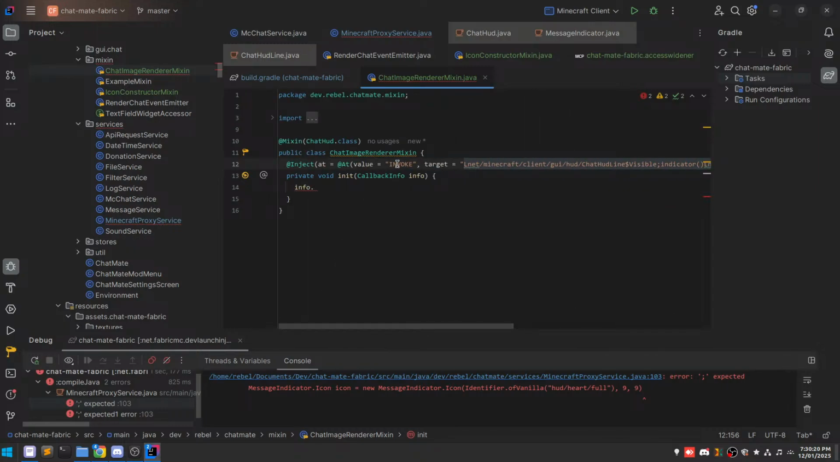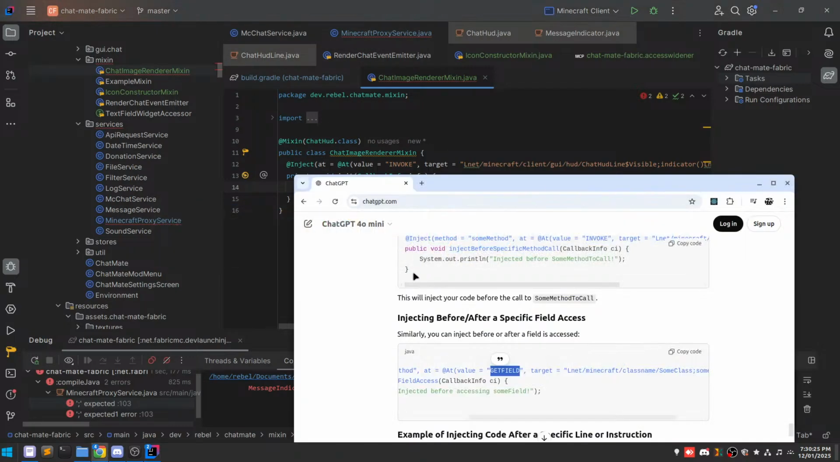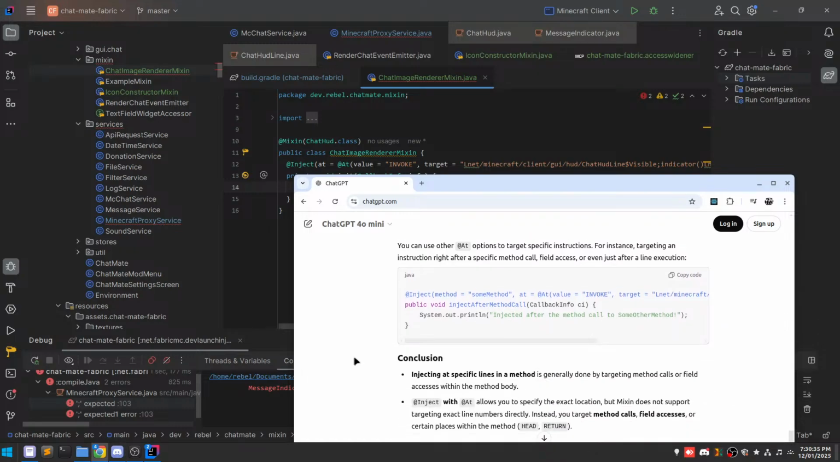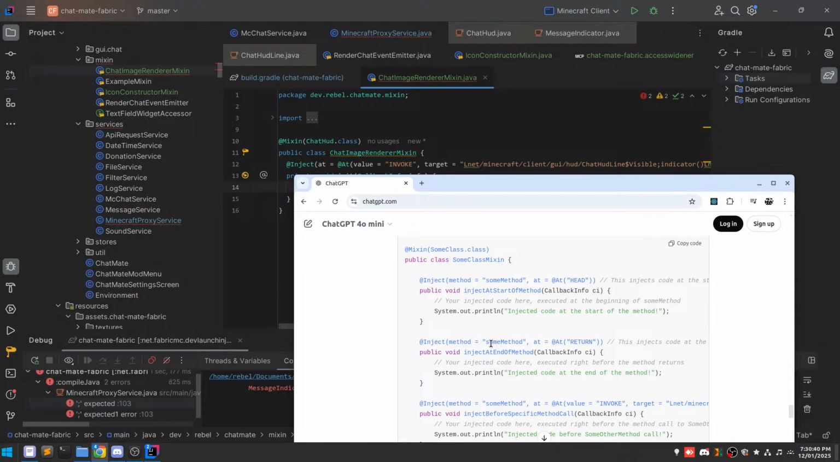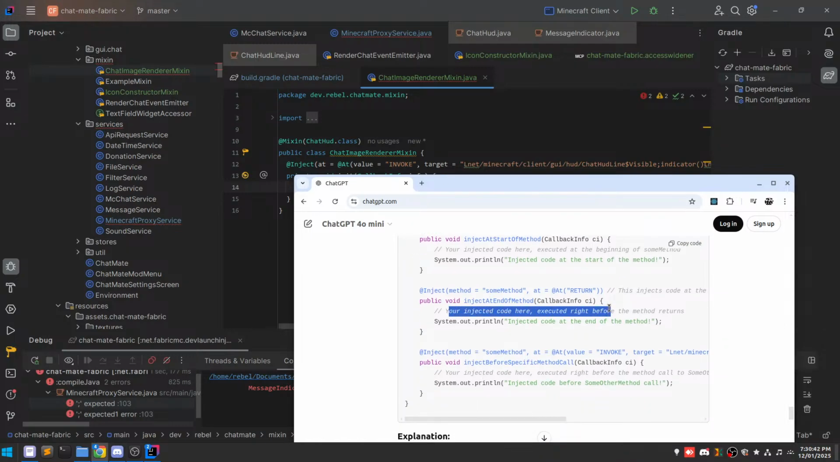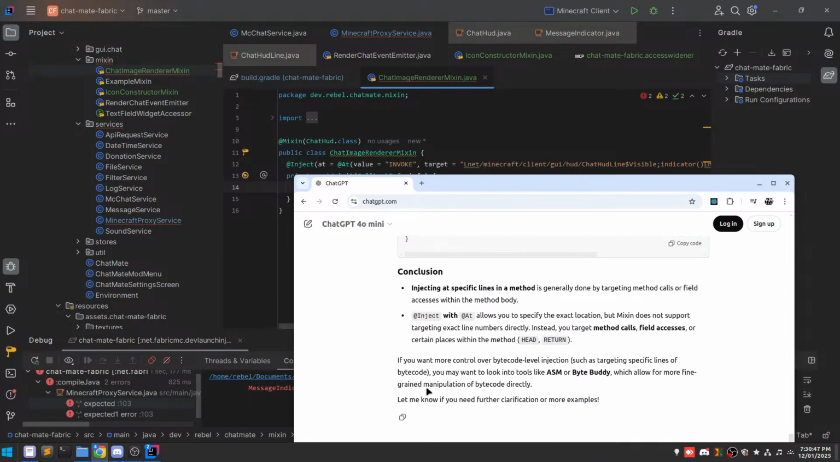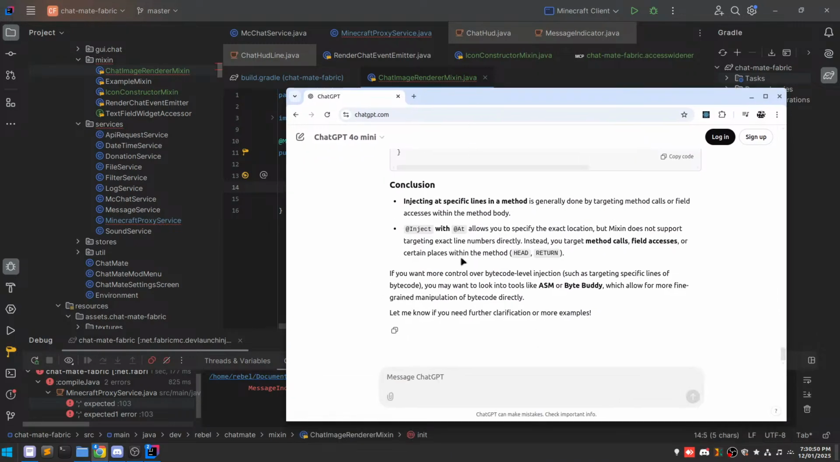Okay. So this is saying, is this injecting after or before? Right before? Let's see. I want it to run... Oh wait, no, before is actually fine.